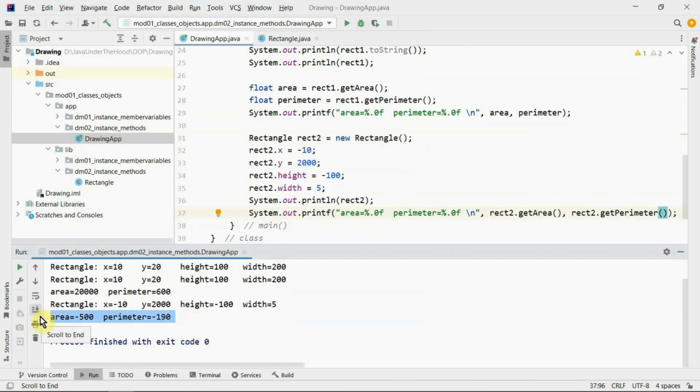So to summarize the problem, in the current implementation of 1.2, we can pass invalid data to rectangle objects. How can we prevent this from happening? That is what I'll demonstrate in the next version when I talk about encapsulation and validation.